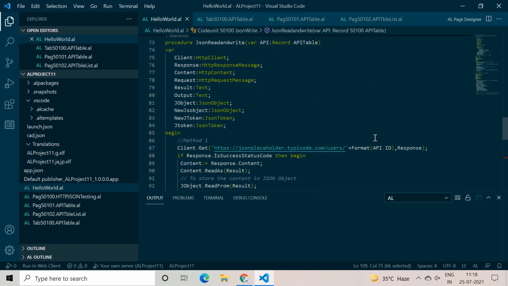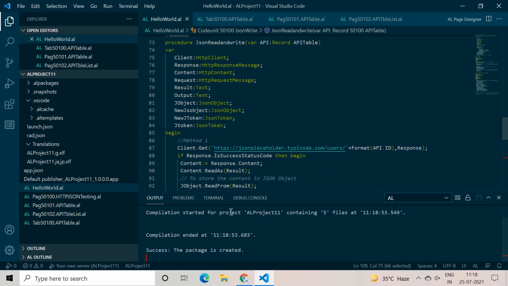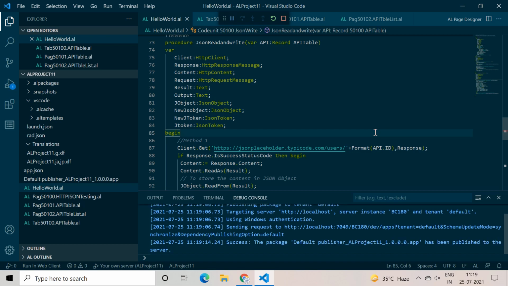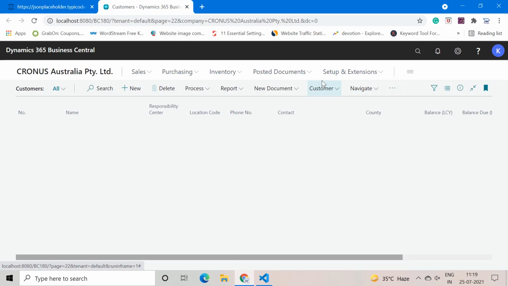So it's time to run it. Press Ctrl Shift B, and it will not only compile but also create your package. The next step is to press Ctrl F5. When you press Ctrl F5, the system will deploy your extension into your Business Central database, and thus you can check your results.